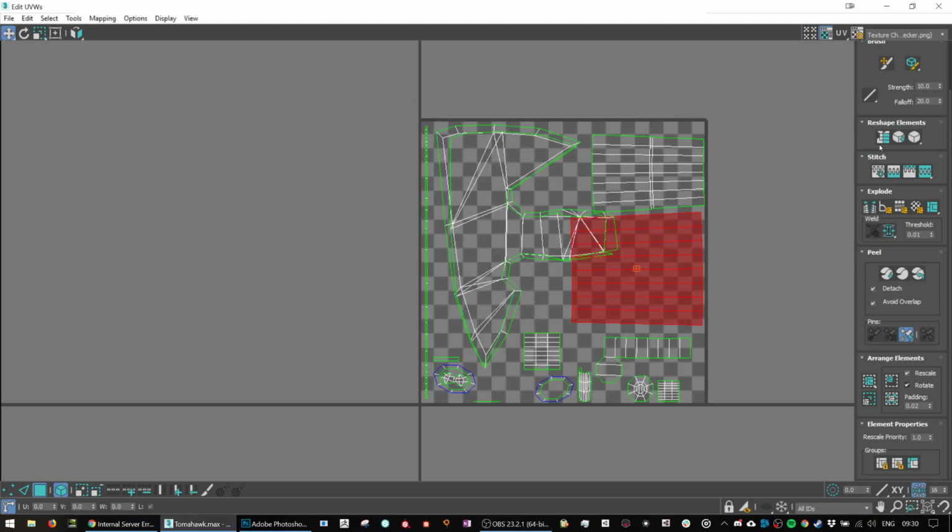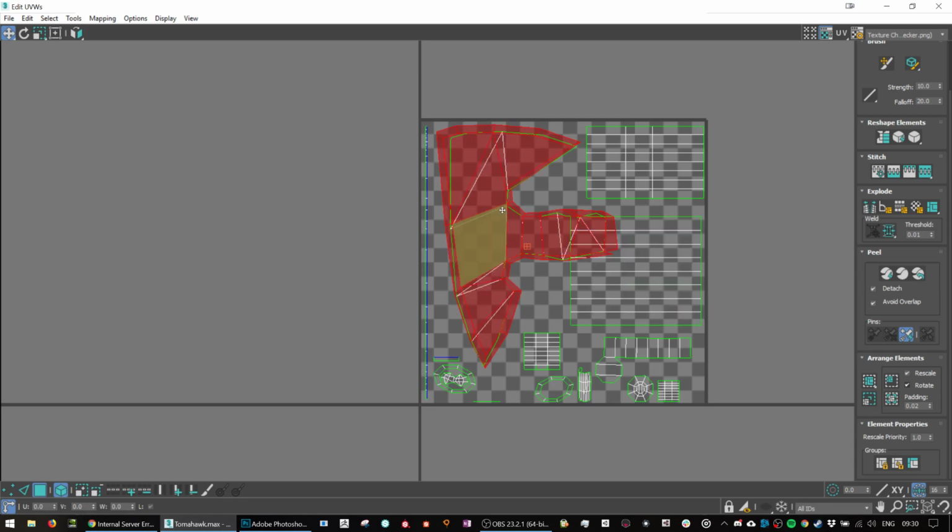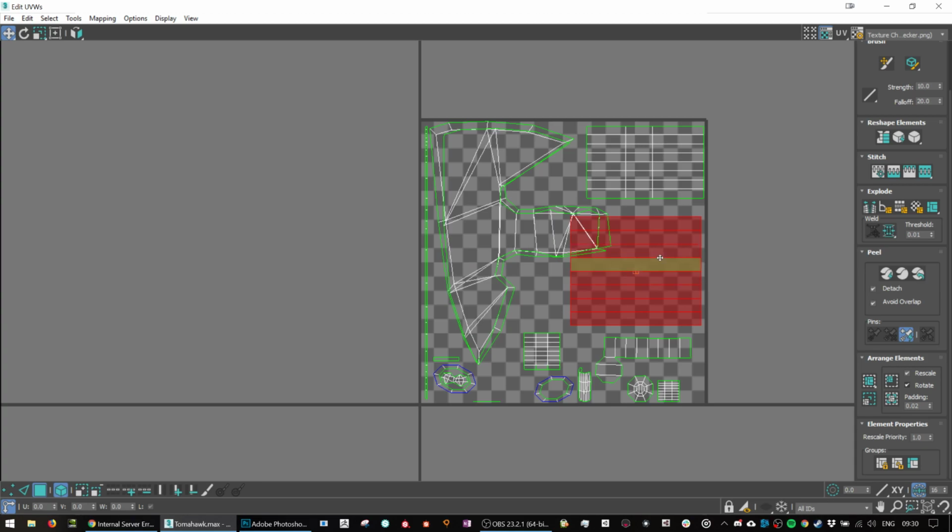I also will probably straighten some of these so that they're easier to add textures onto. So straighten that, and how am I going to fit this? A lot of the part of texture work is trying to figure out where to fit stuff. If I move this here, bring this person here. No.